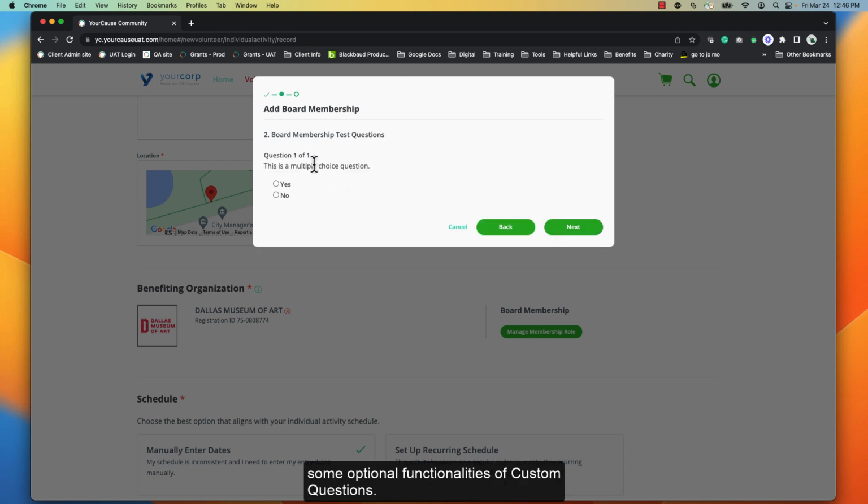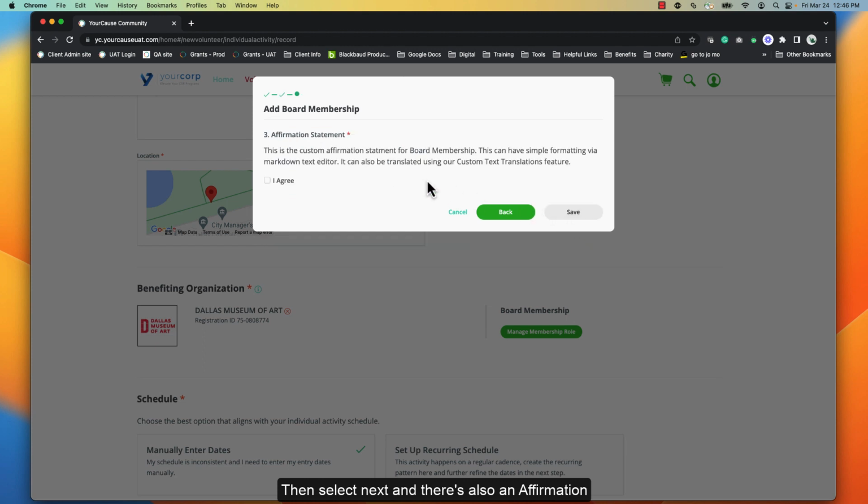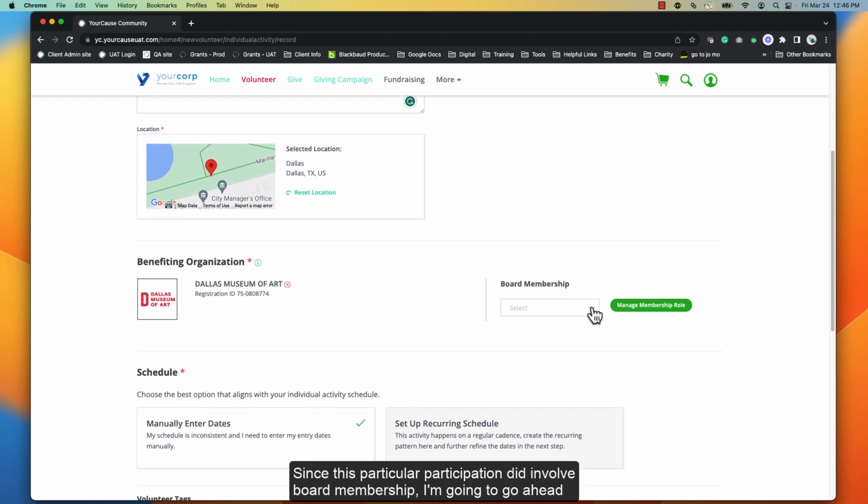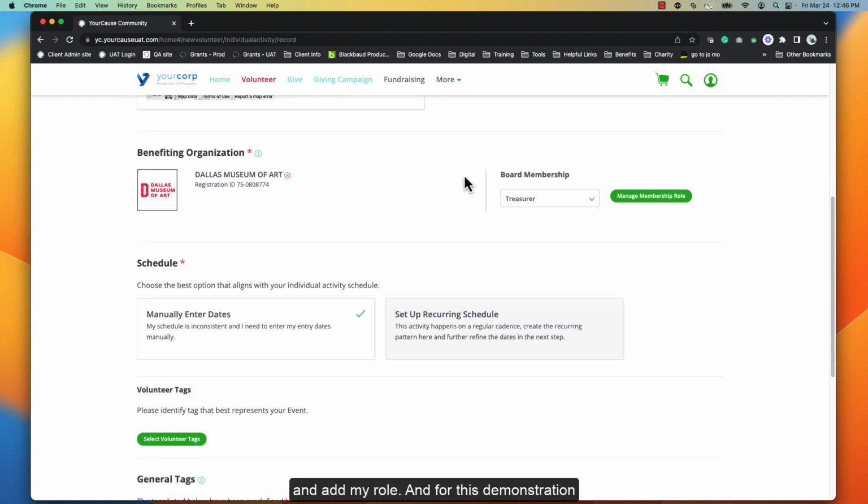Then you'll see some optional functionality of custom questions. Then select Next. There is also an affirmation statement which must be completed before I can move forward. And then save your updates. Since this particular participation did involve board membership, I'm going to go ahead and add my role.